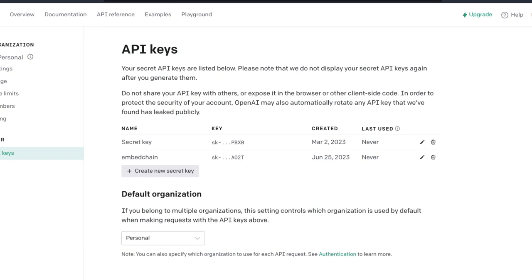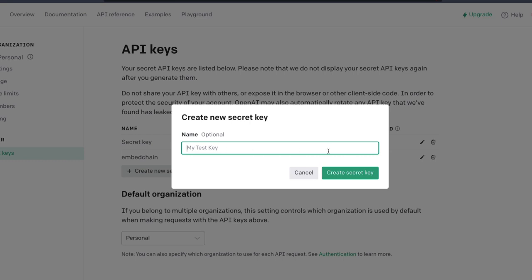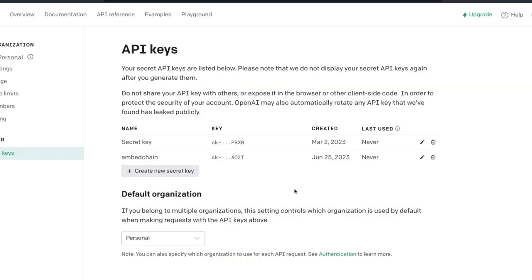If you want to get your API key, first go to your OpenAI API account, click API keys, and then create a new secret key. Give it a name like Embedchain and then copy the key. If you do not copy the key, it will perish. It will not exist. So you have to always revoke and then recreate. So make sure you copy the key.